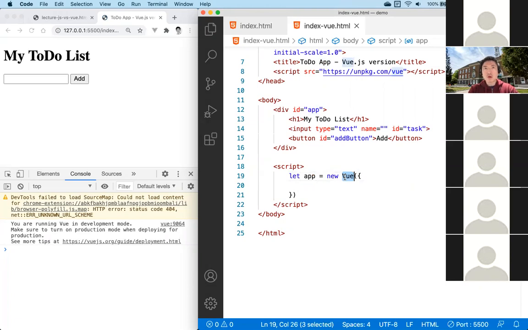So Vue is now an object. It existed because we load the Vue.js before, so it understands what the Vue object is. And then you have the bracket. So basically, whatever is inside the bracket is the parameters for the Vue object. And in this case, the parameter itself is an object because I'm using the curly bracket.